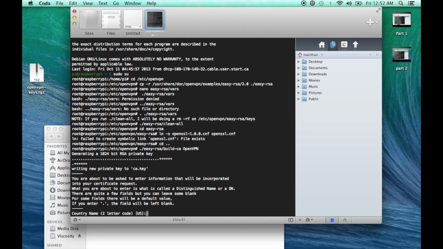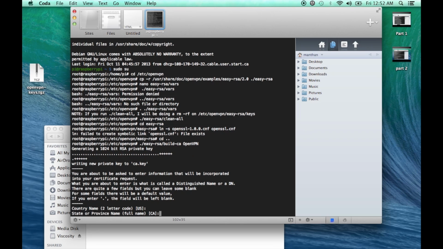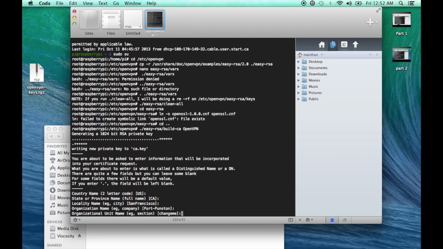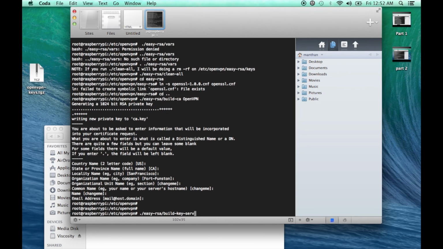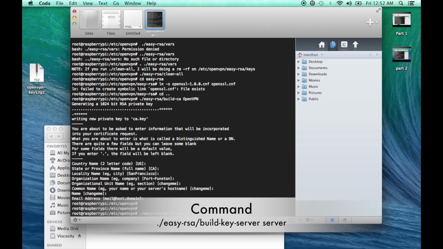Now it'll ask you a bunch of questions like country name, province name, etc. Just press enter on all of them. You really don't need to enter anything. Next, type in the following command and press enter.